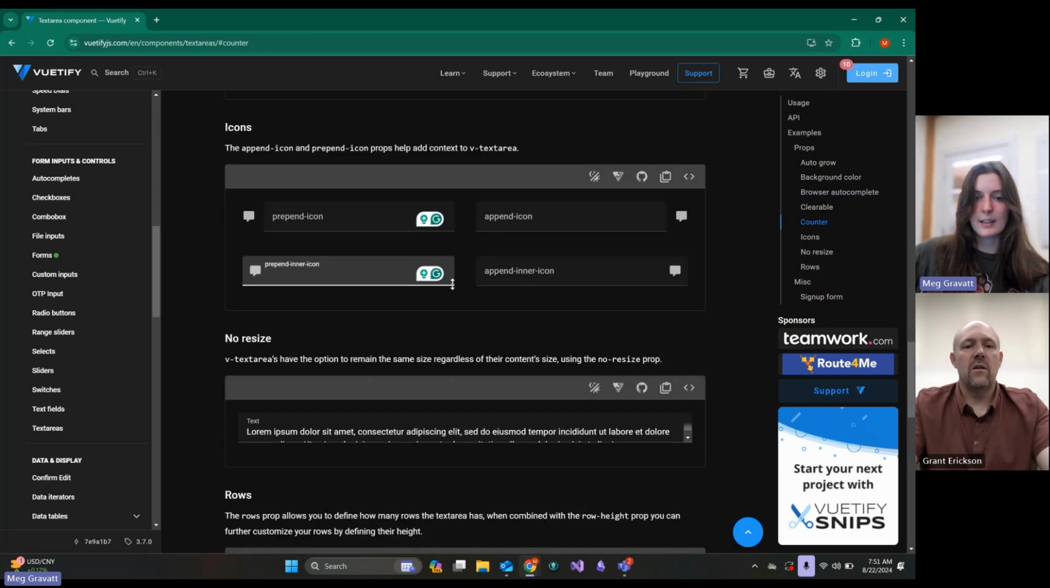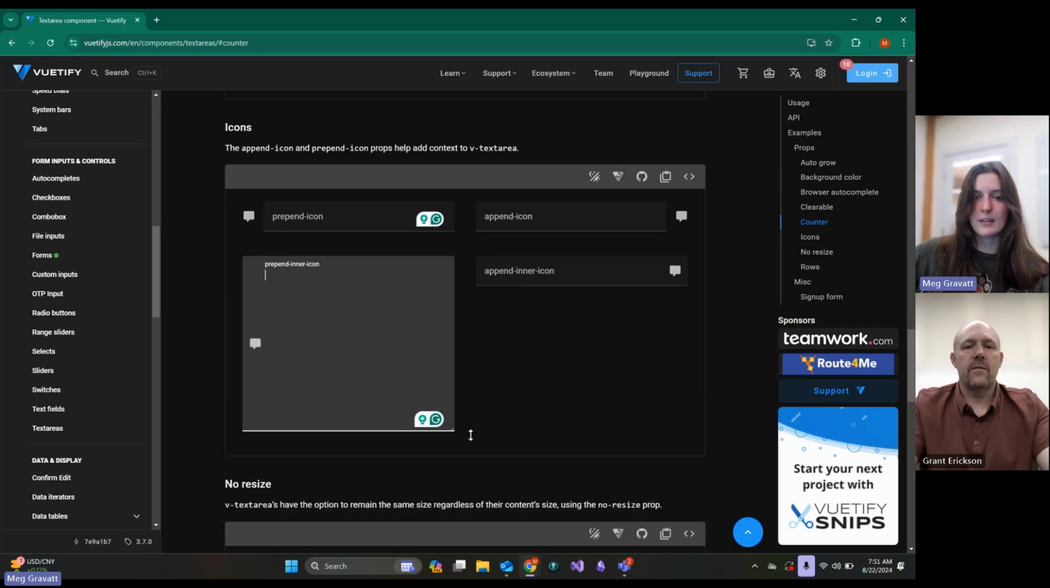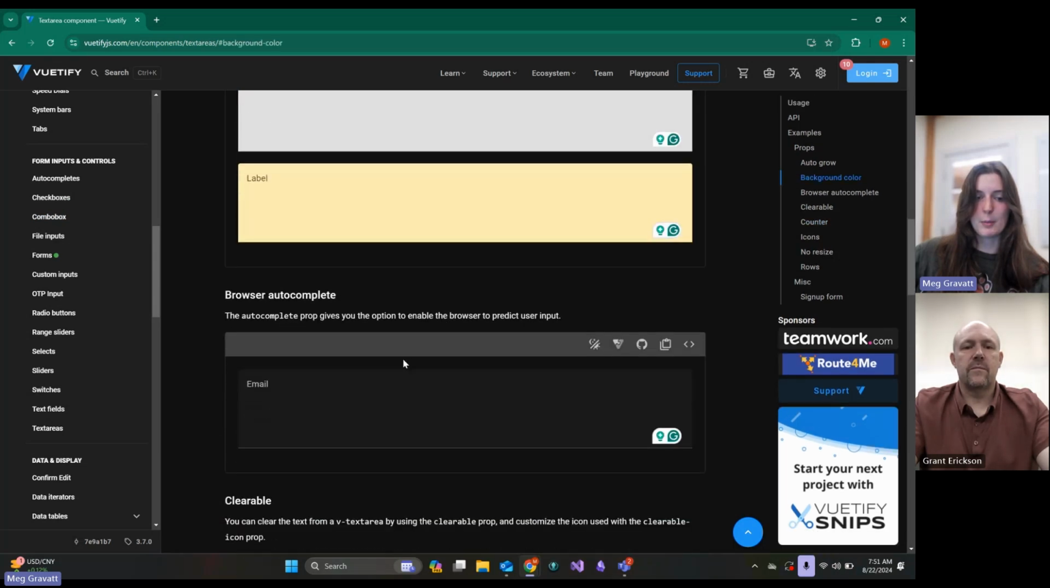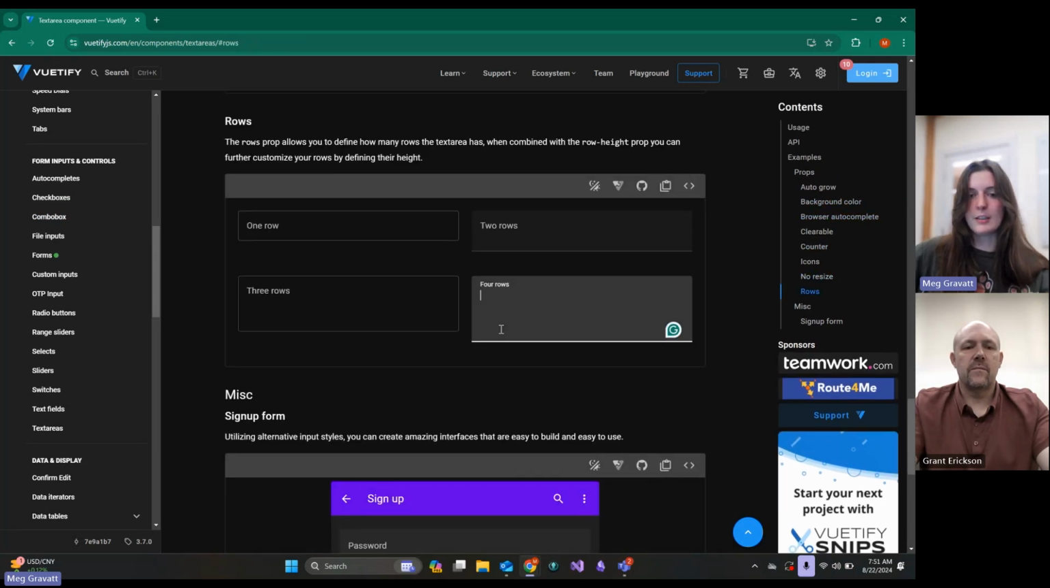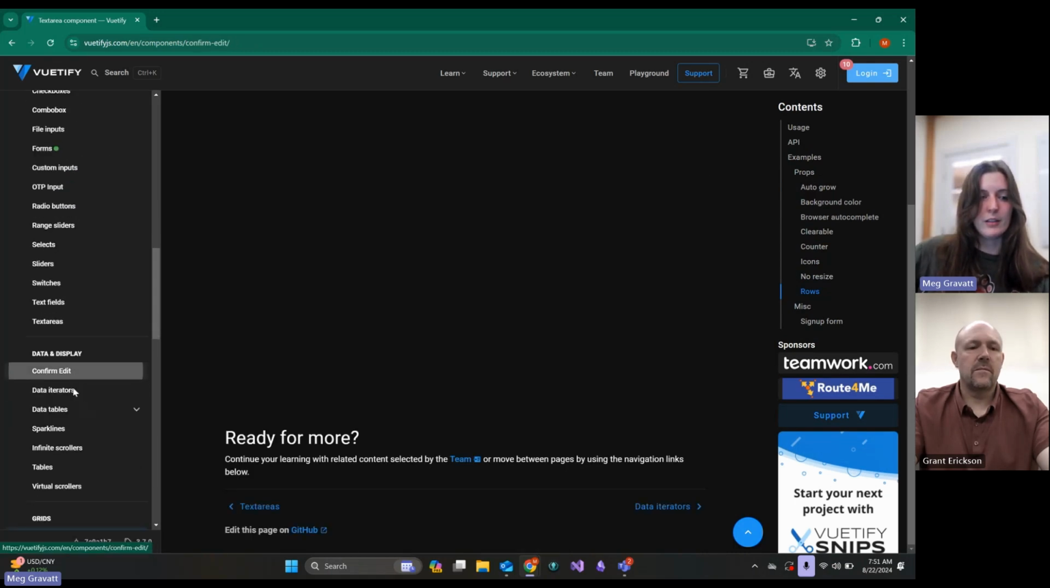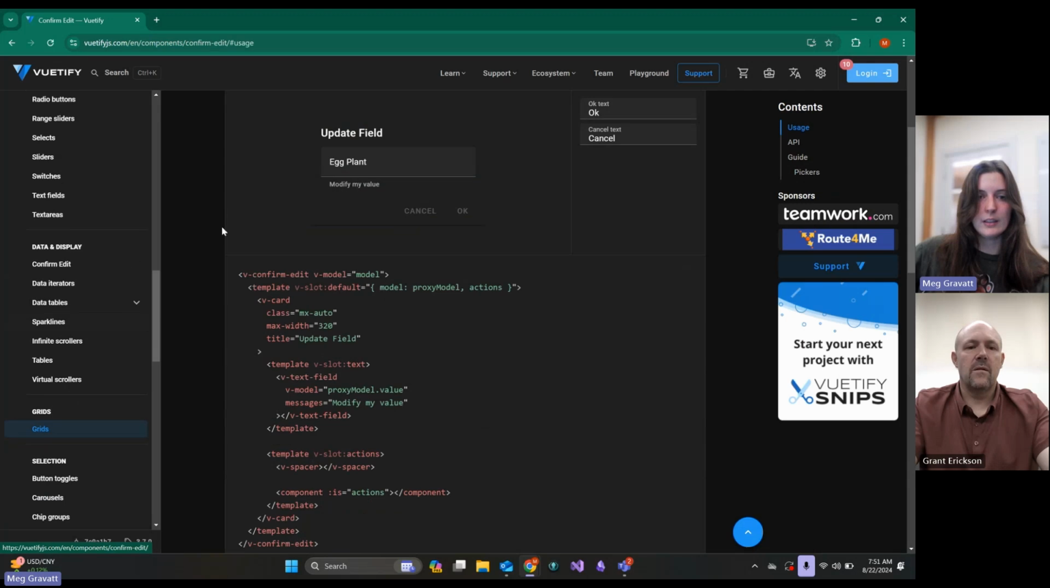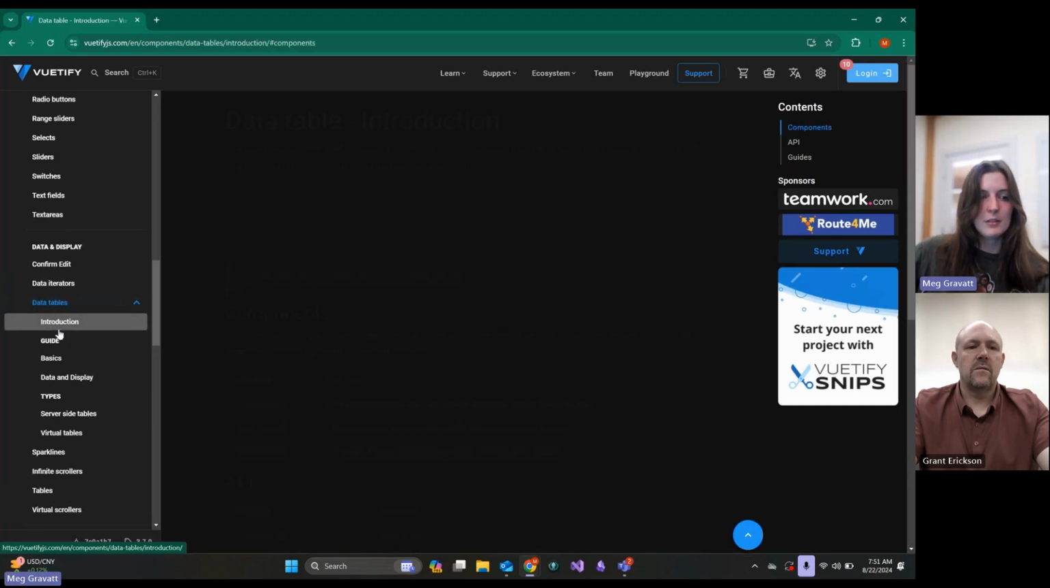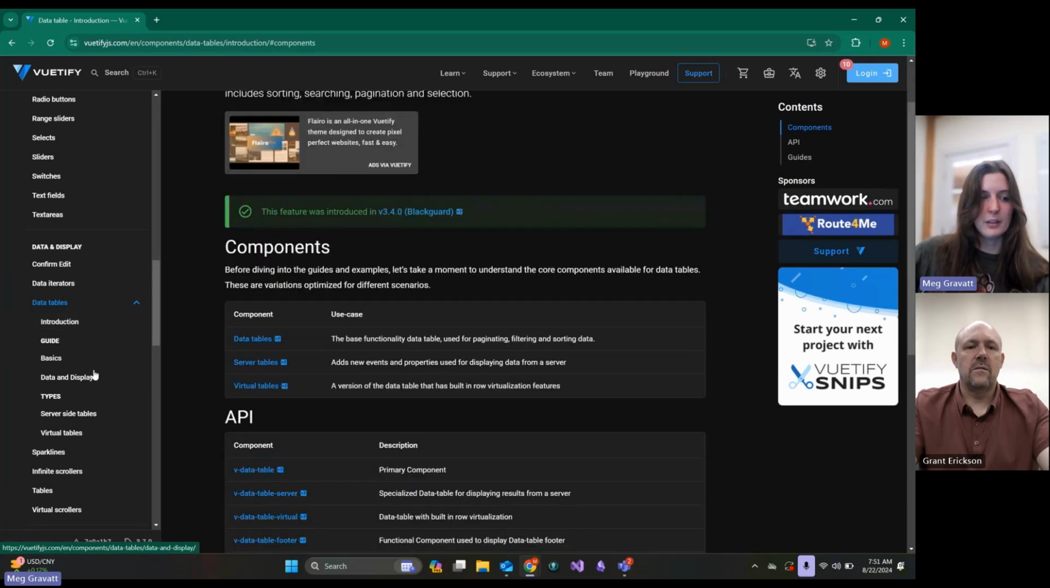You've got text areas, and those are things you can expand and contract, and they're usually a bit bigger. You can do multiple lines, right? So that's the idea of text areas. And then you have all the data. You've got data tables. These are a little bit complicated, but they're good to know.